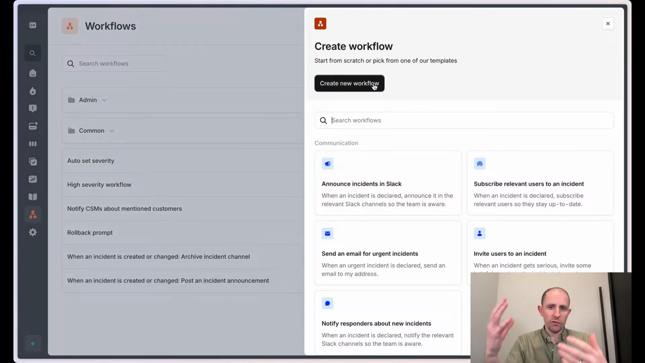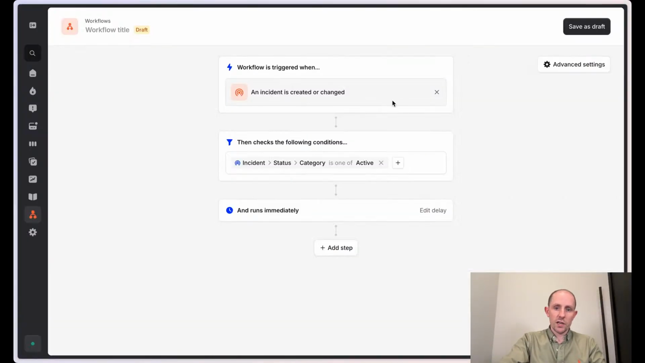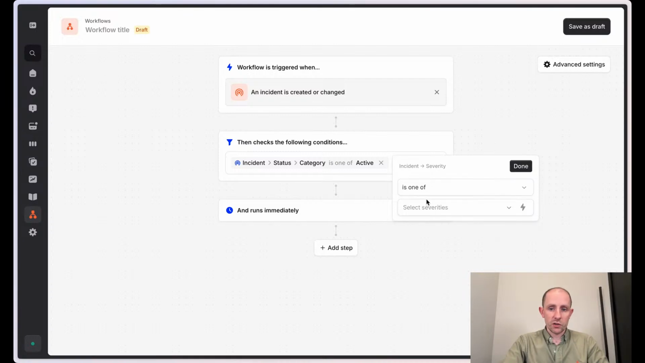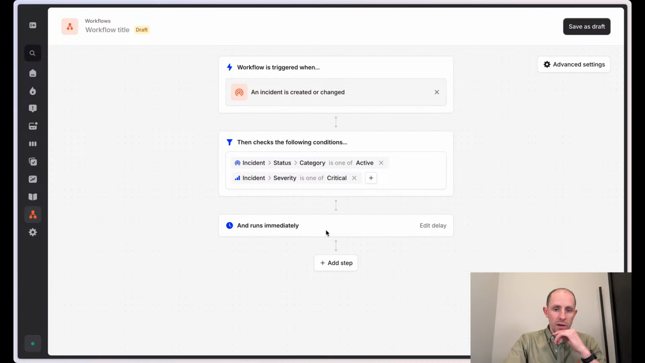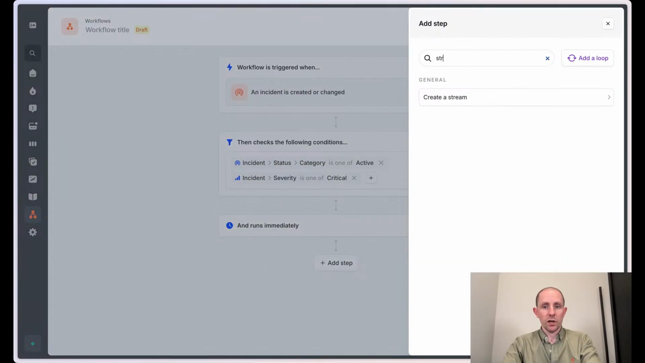So for anyone who's not aware, a workflow is broadly the automation platform within Incident.io. So when certain things happen, you can trigger a bunch of other things to be done by us. So we're going to create a workflow here that says, whenever an incident's changed or created, we jump in here. We want to filter this down in this section here to say, well, we only want this to run when the incident severity is critical in my instance, but you can call that sev1, whatever is going on there. We want to run it immediately. And what we want is a step here that will create a stream.